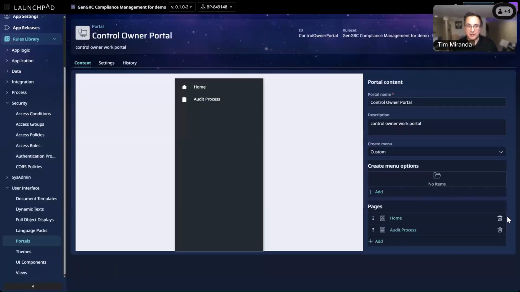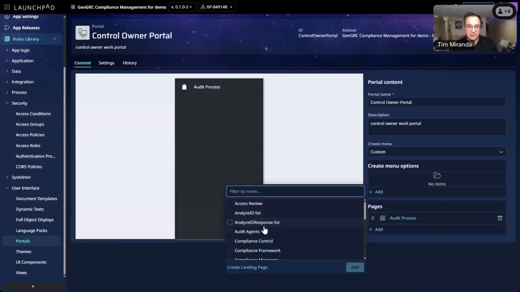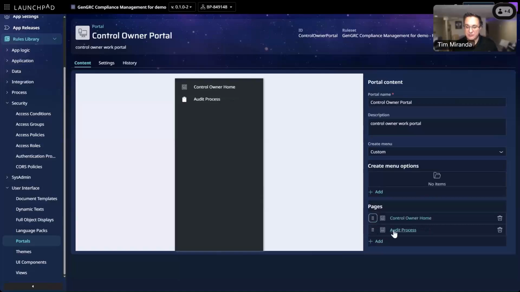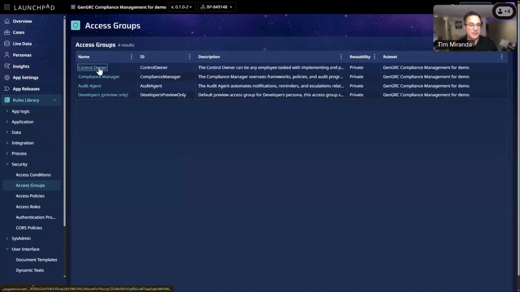And I'm going to go to my control owner portal, use that new homepage that we just created. Let me just go grab that, make sure that it's in the right order. Yep. So again, very minimalist portal for a control owner. They have one job. I don't want them doing other stuff.